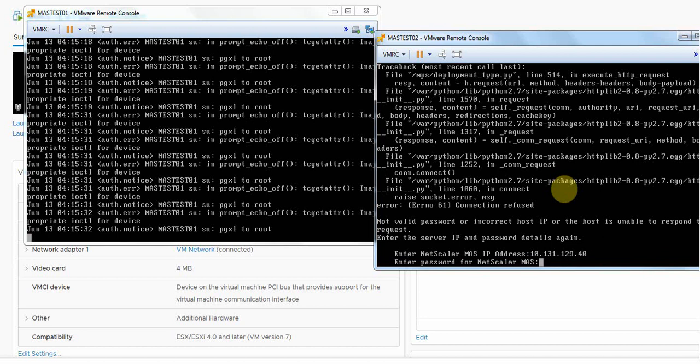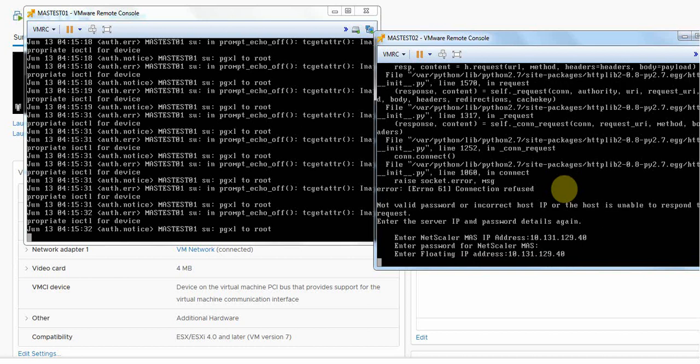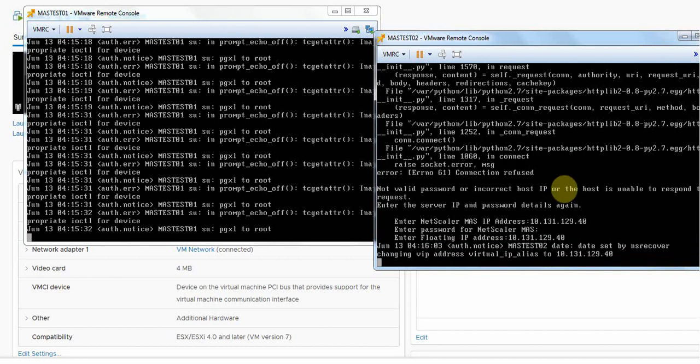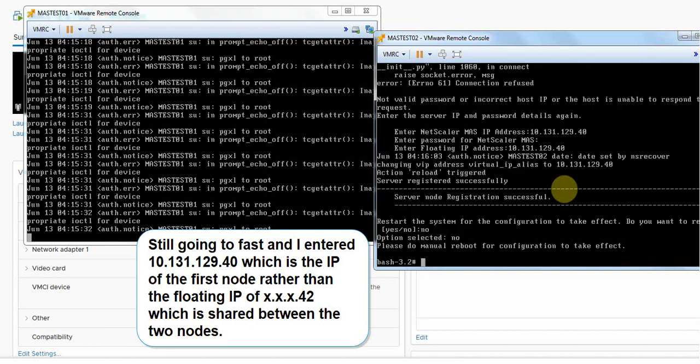Password nsroot. Floating IP 10.131.129.40. Oh, well, I messed that up. I didn't want 40, I wanted 42 actually. No. Let's try that again.